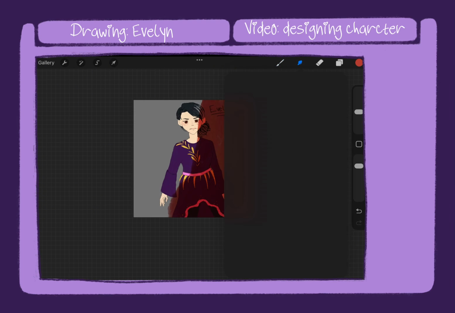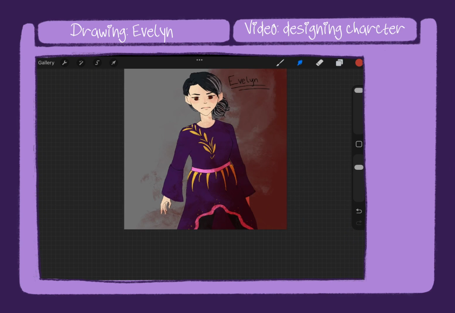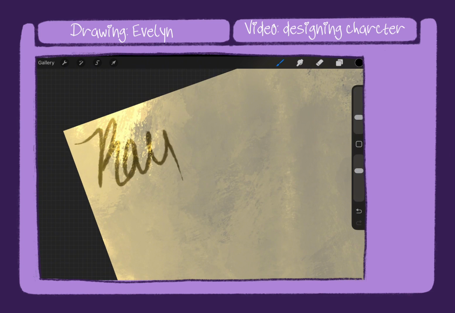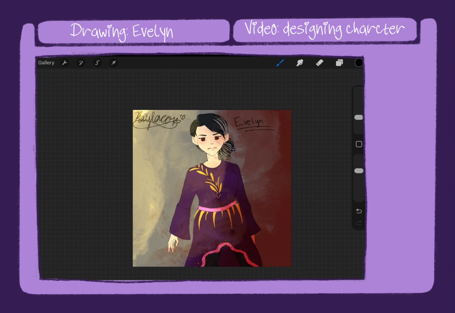I hope you enjoyed this. It wasn't very detailed, but I did really like drawing her. I've been wanting to draw her for a little bit. And then there's one other character that I'm going to do that I'll probably do next week.